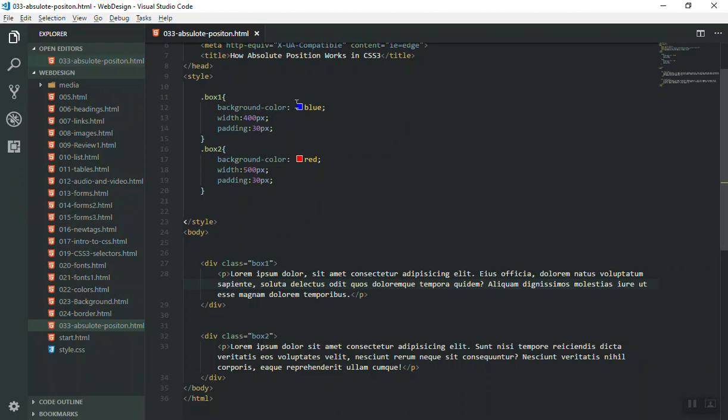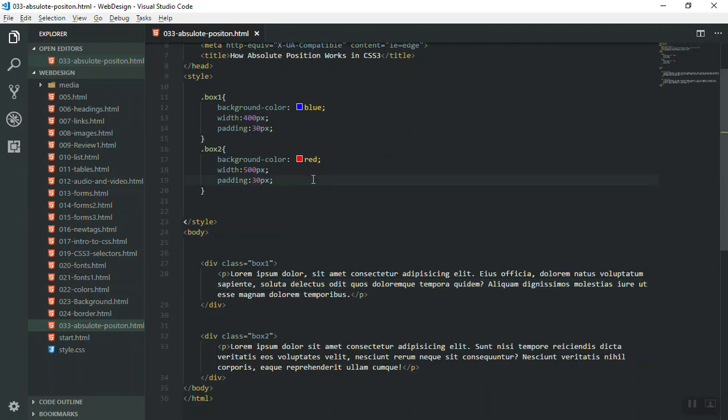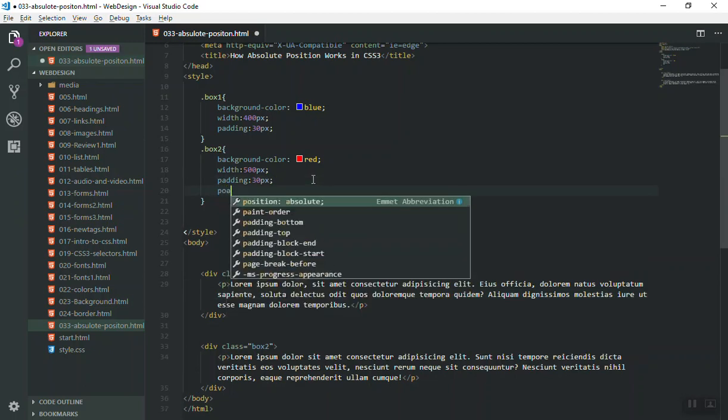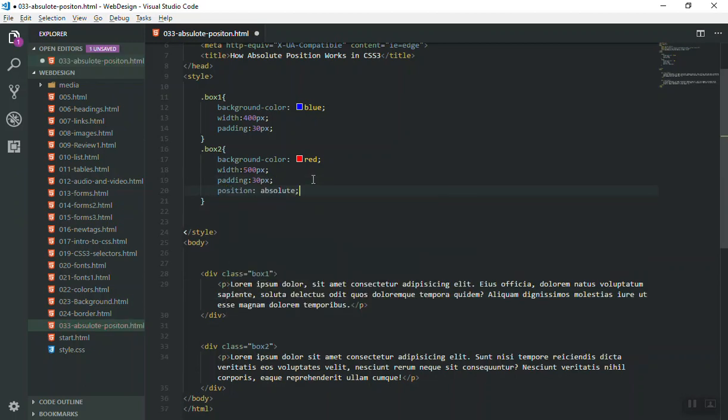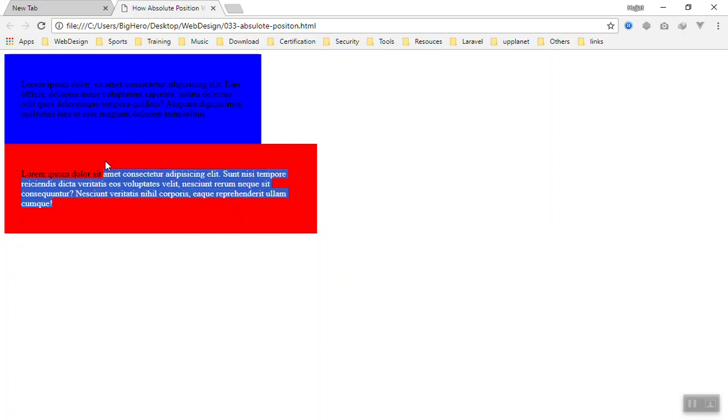So here is the red one. If you want to move it anywhere with absolute position, just give the property of position and give it the value of absolute. Now if I save it, just for these changes, now refresh the page, we see no changes here for now, because we've set the position as absolute.